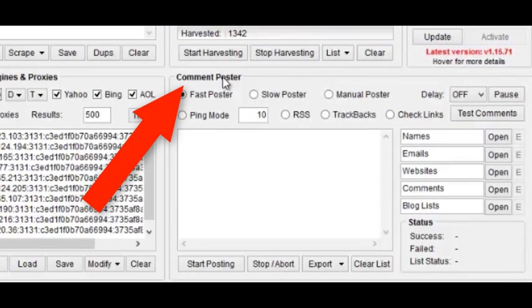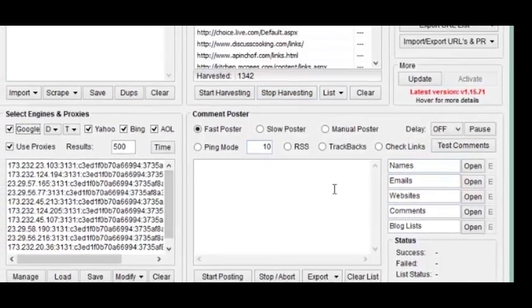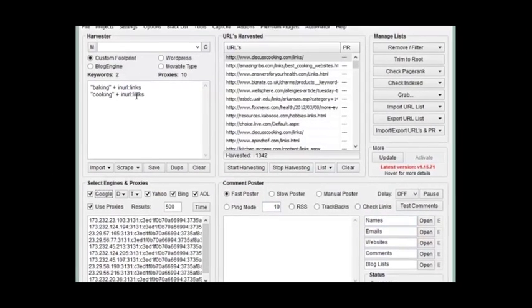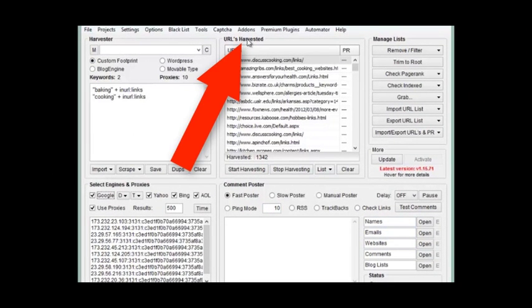Finally, there's the comment poster area, and this is something I'm not going to talk about in the video, because this is really a black hat strategy for mass blog comment spam. And while it's obviously up to you whether or not you use that strategy, it's not something I know about, and it's not something I recommend. So we're just going to ignore this whole comment poster area of ScrapeBox and stick to the harvester, URLs harvested, and select engines and proxies area to do our link prospecting.